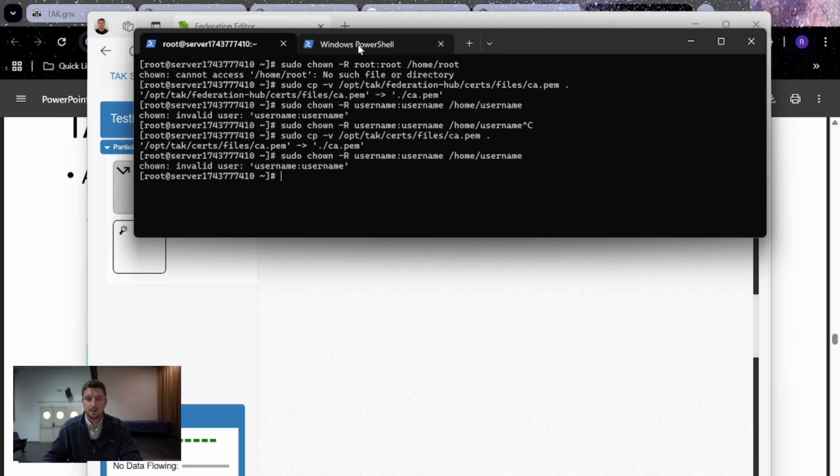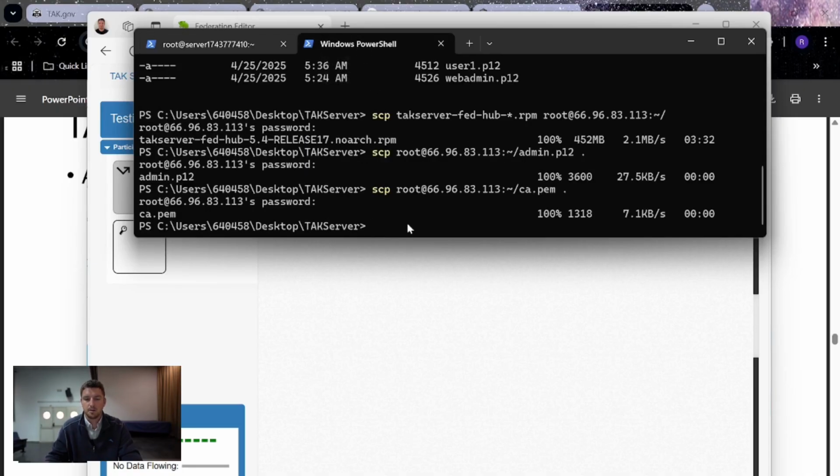Once we copied over the file and updated the permissions, we can go back to a terminal in our local machine to where we're going to copy over the certificate. We're going to copy it over by running the following: SCP root at our IP address, followed by a colon, tilde, and a forward slash, and the file name.